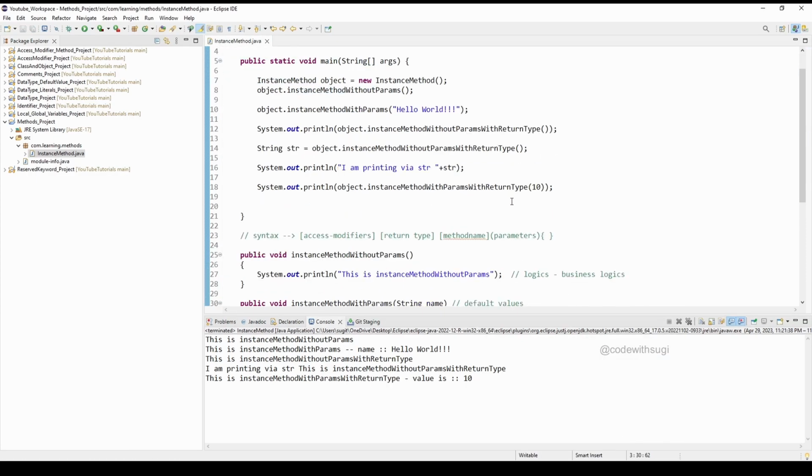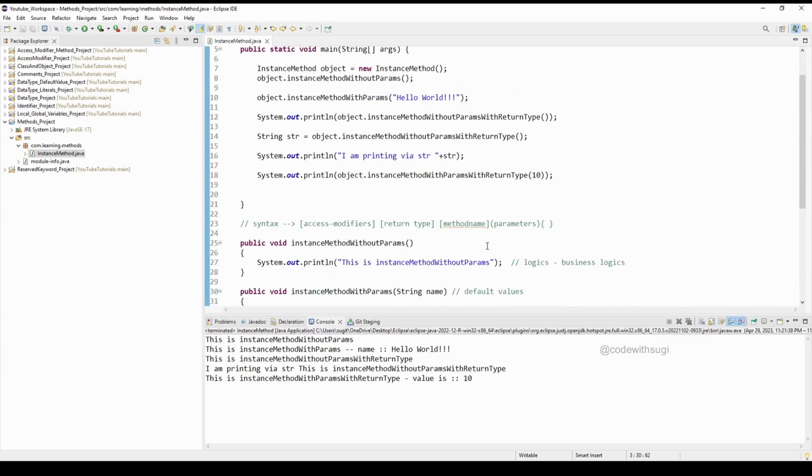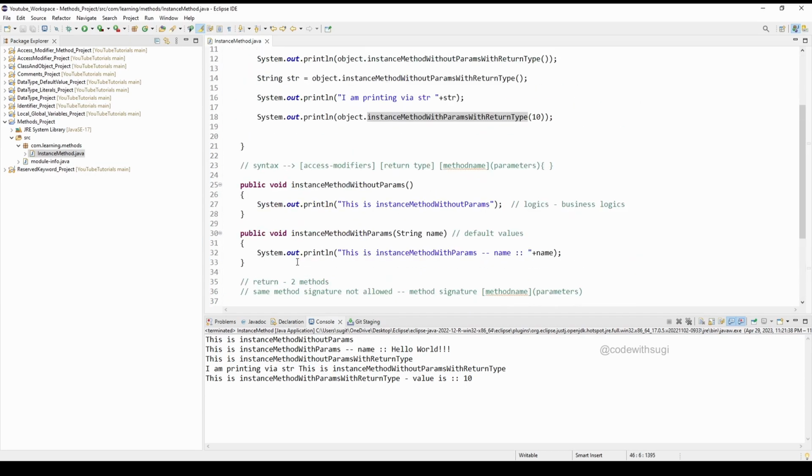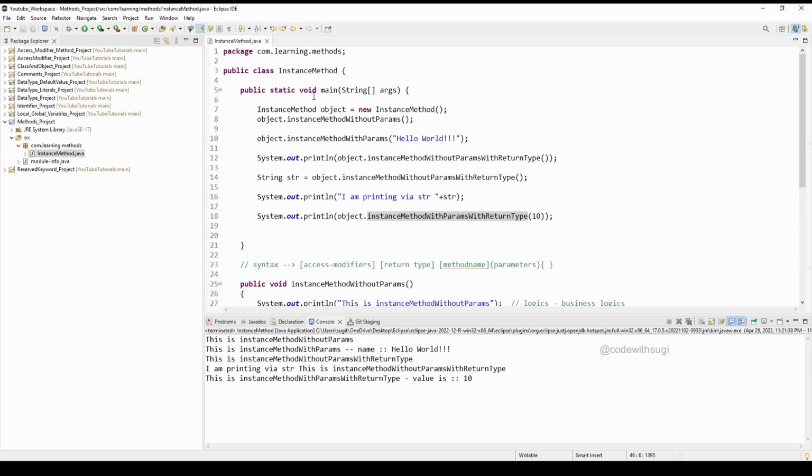So I think now you have some good idea about what is meant by method, how to create a method, why we need a method in Java. Okay, what is the syntax of that method, all those things we have discussed. So I hope we have discussed all those things about instance method in this video. So in the next video, we're going to discuss how to create a static method and how to access the static method. All those things we will see in the next video.